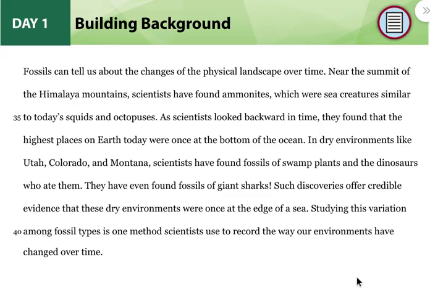They have even found fossils of giant sharks. Such discoveries offer credible evidence that these dry environments were once at the edge of a sea. Studying this variation among fossil types is one method scientists use to record the way our environments have changed over time.